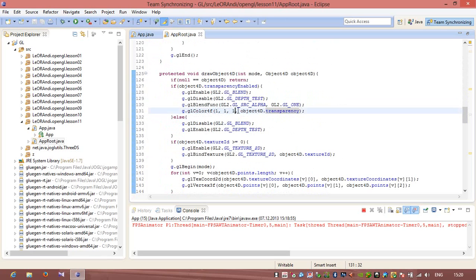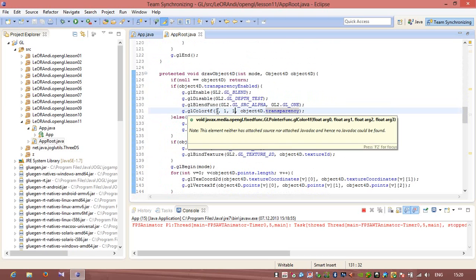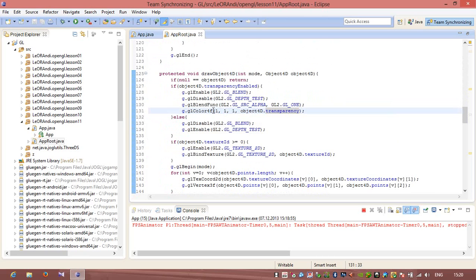Okay, and what are the other three values in gl color 4f? This is the color of the transparency. What does it mean? That is 1, 1, and 1. This is RGB colors, and one is the maximum value for a color. It means that the white color will be transparent. So if we need to make another color transparent, we need to specify RGB values here. Okay.